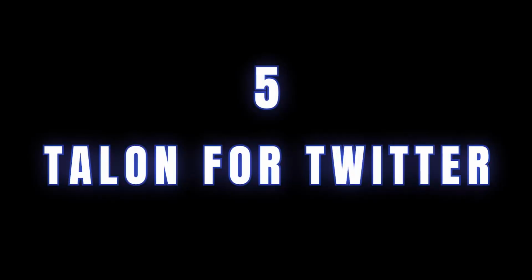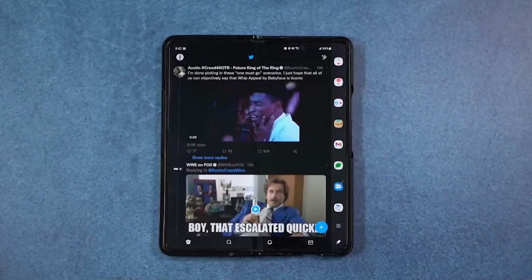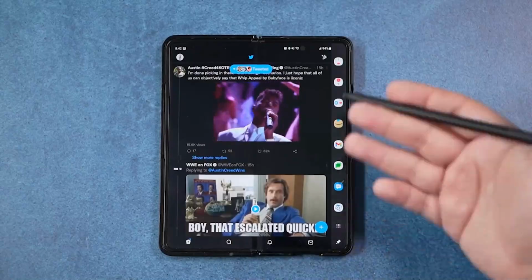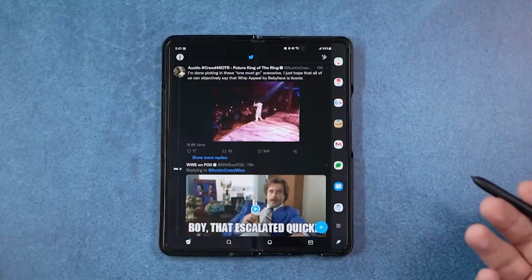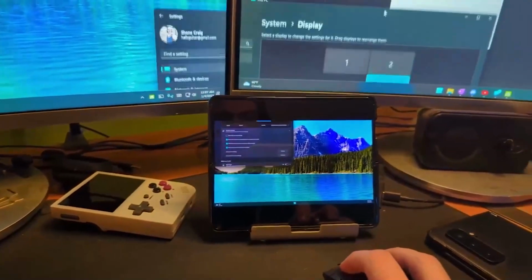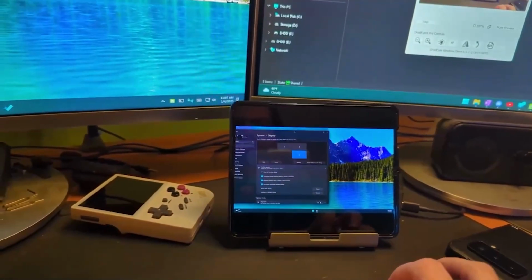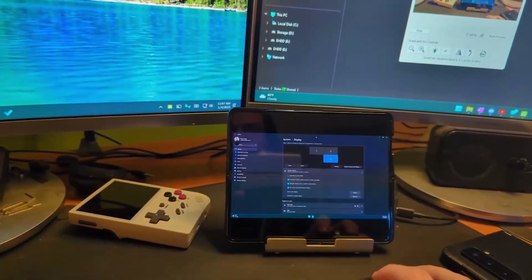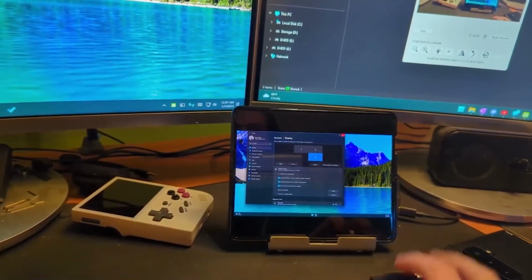5. Talon for Twitter. Although the Twitter app on the Fold is not well optimized, Talon stands out among other Twitter clients due to its minimalistic user interface, resembling the native Twitter experience. 4. Duet Display. Utilize the Fold's large display by using it as a second screen for your laptop or desktop. Duet Display provides a lag-free experience and wireless connectivity.